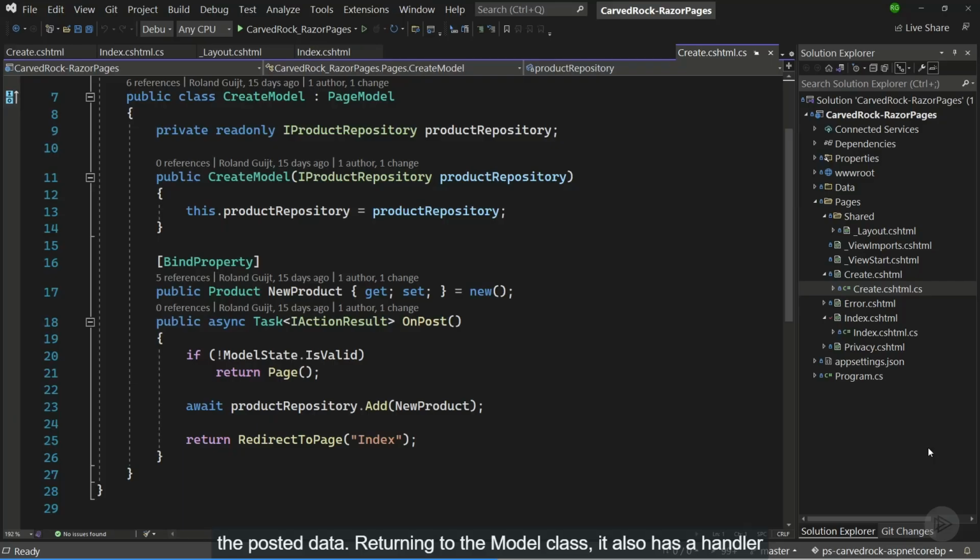Returning to the model class, it also has a handler method, but this time the method will be triggered when a POST request is received, when the form is posted. In it, we just tell the product repository to add NewProduct. Nothing more is needed because NewProduct will now be filled with the posted data automatically. But there's more in OnPost.